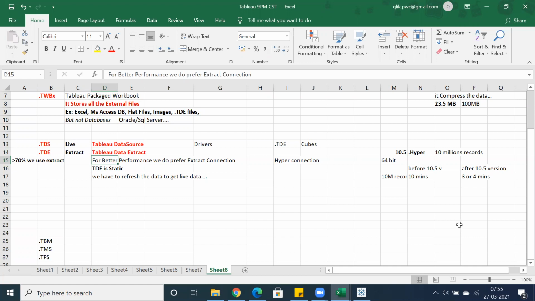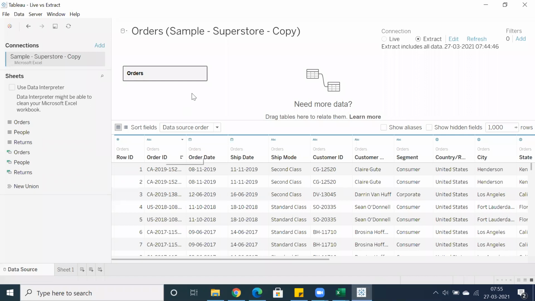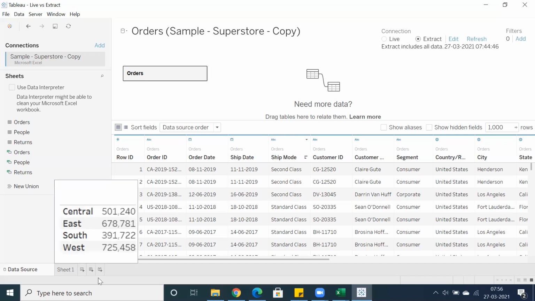Okay, so let's come back to Tableau. When you click on extract, you can clearly see this date and time: 27-03, that is March 27, 2021. The time is 7:56, and it clearly tells that the extract includes all data till March 27th, 2021, 7:44:46. So if there are newly loaded records after 7:44 or maybe 7:45, you don't get that particular record into Tableau.